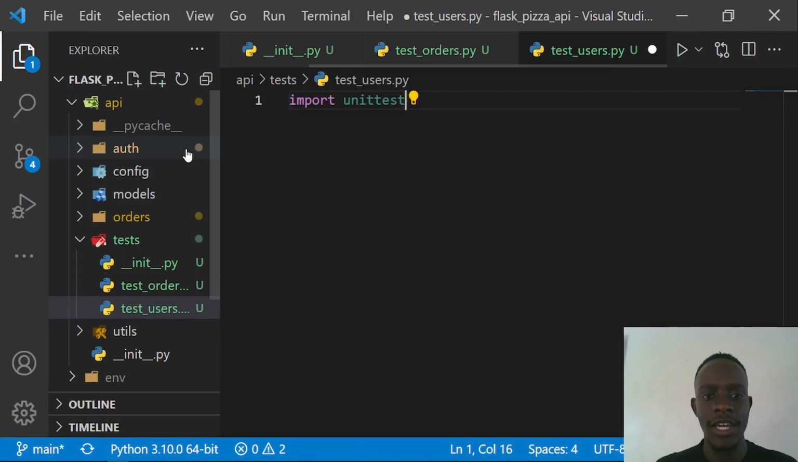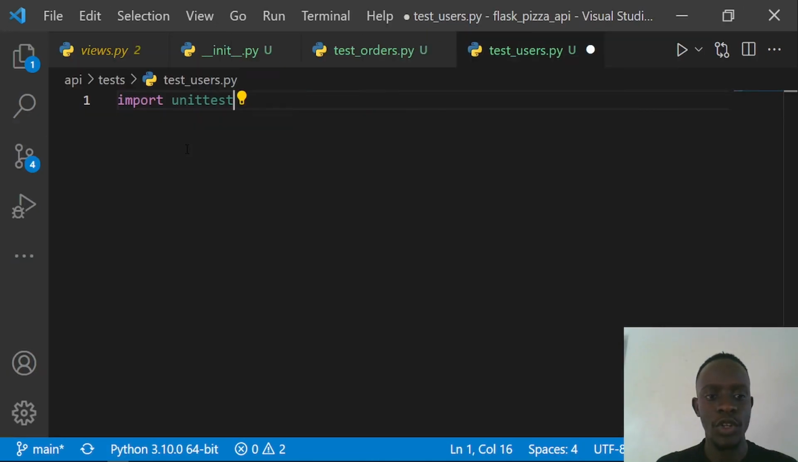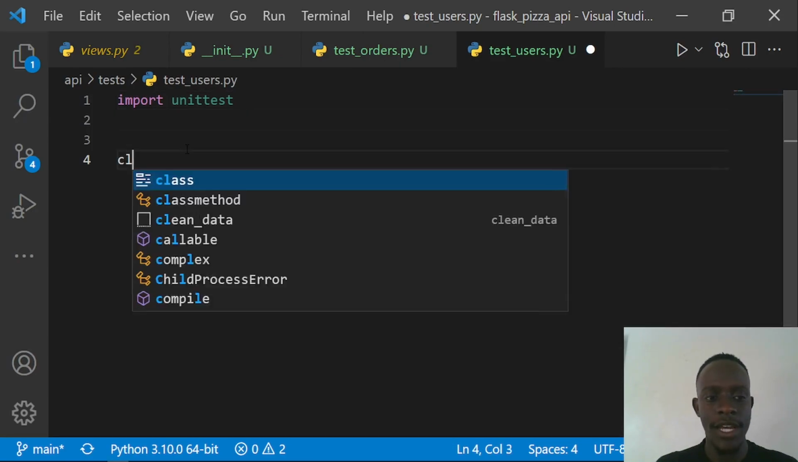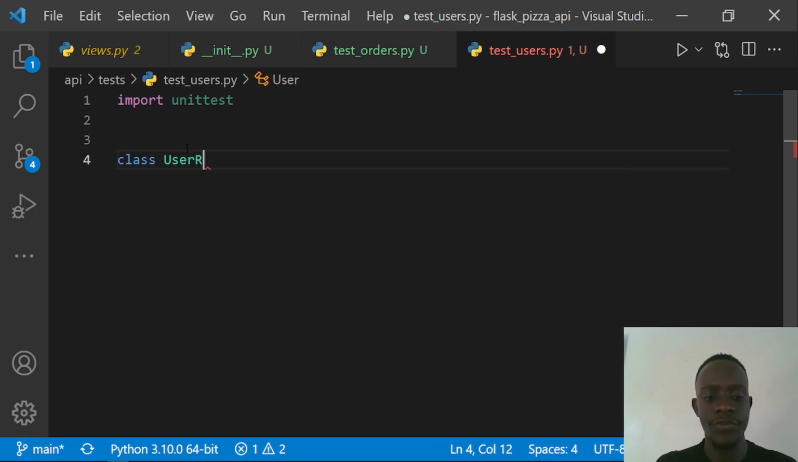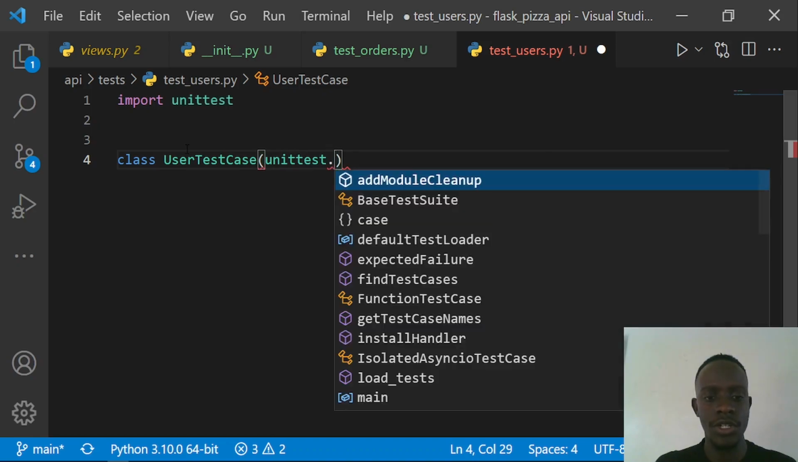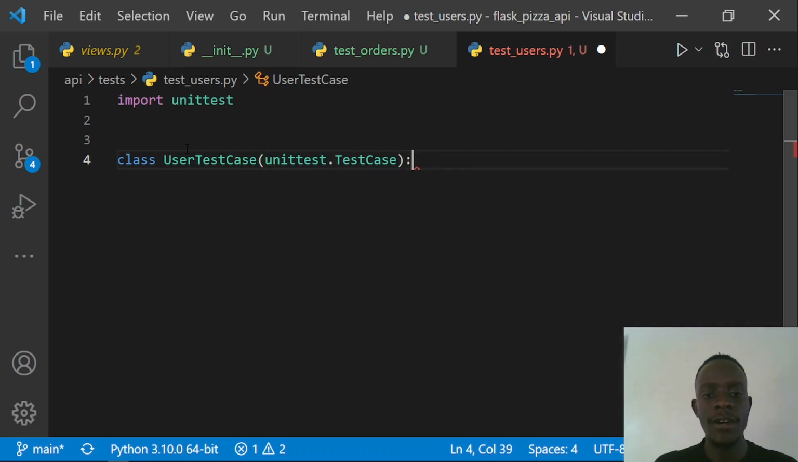So let me actually enlarge this a little bit and close this. So I'm going to create my class. This class is going to be the one for user. So I'm going to call this the UserTestCase class. And this is going to inherit from the unittest TestCase class. So we're going to say unittest.TestCase. And right after doing this, then we're going to go ahead and write teardown and setup functions.